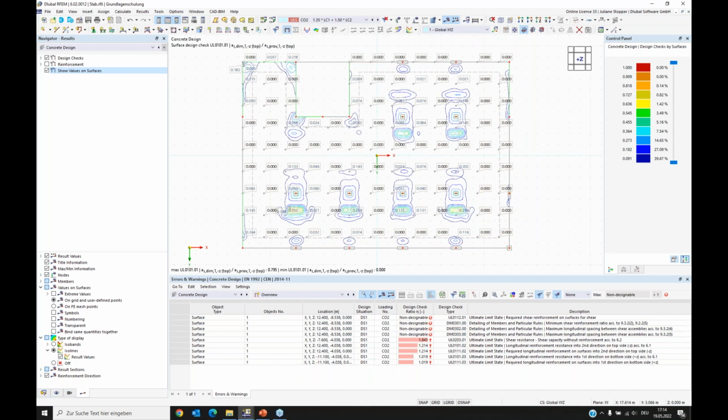Okay, so this is it. This is what I wanted to show you as an introduction into the concrete design for surfaces, for slabs. Yes, I would like to give my word back to you, Daniel. I think we learned a lot. Perfect, okay. Juliane, thank you very much for this presentation. It was very interesting because of the reinforcement and concrete design of slabs.